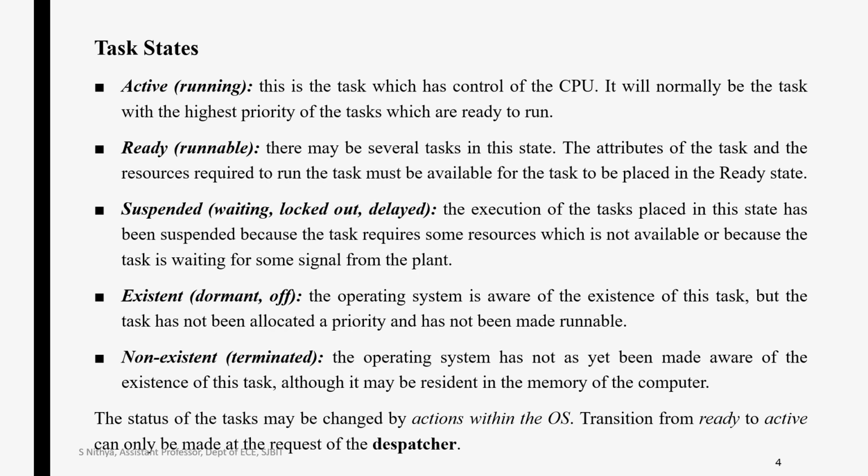And the next is the suspended state. It is nothing but waiting, locked out, and delayed. So the execution of the task which is placed in this state has been suspended, because the task requires some resources which are not available, or because the task is waiting for some signal. So that's why it is put into the suspended state.